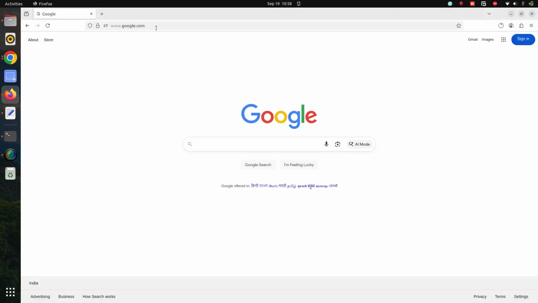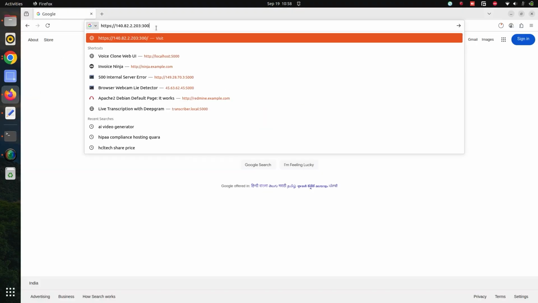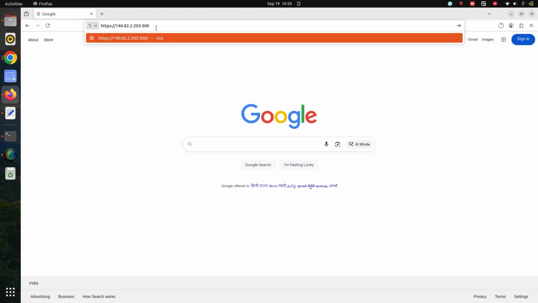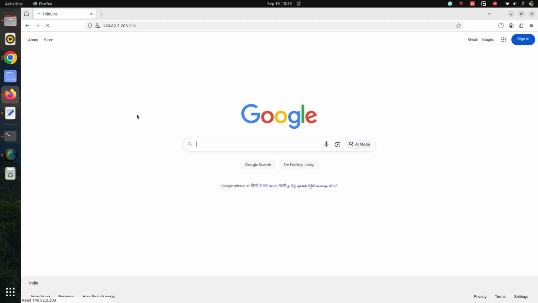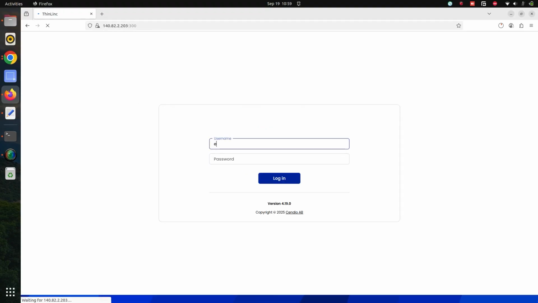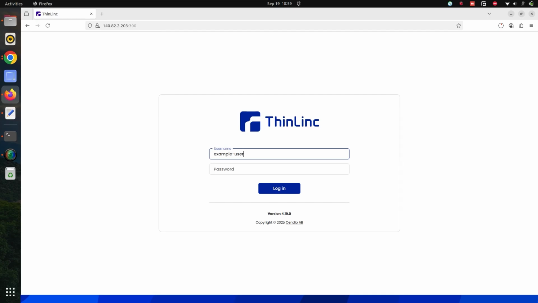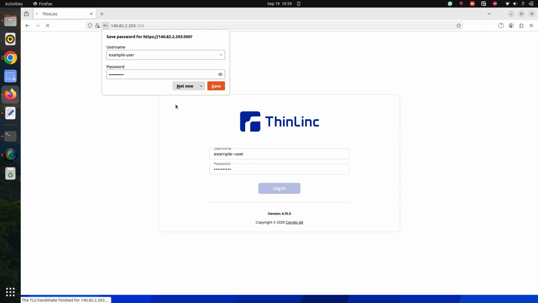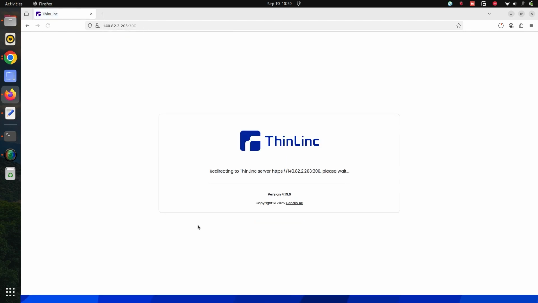Now comes the exciting part. Access your desktop. Open your browser and visit your server IP:300. Log in with your username and password, and there it is. Your full Ubuntu desktop running in the cloud with GPU acceleration.